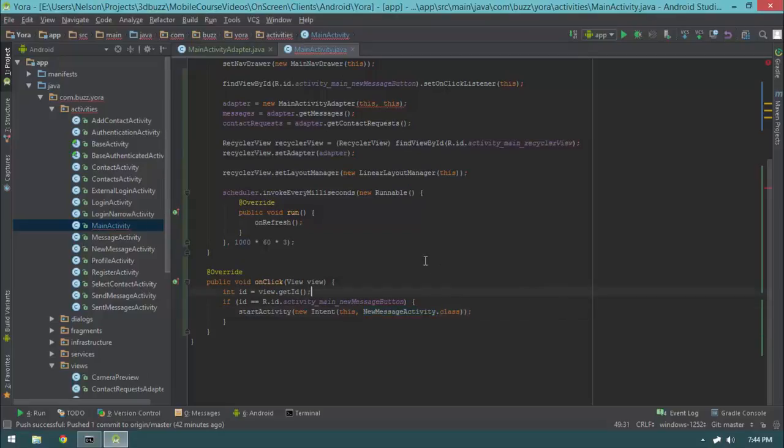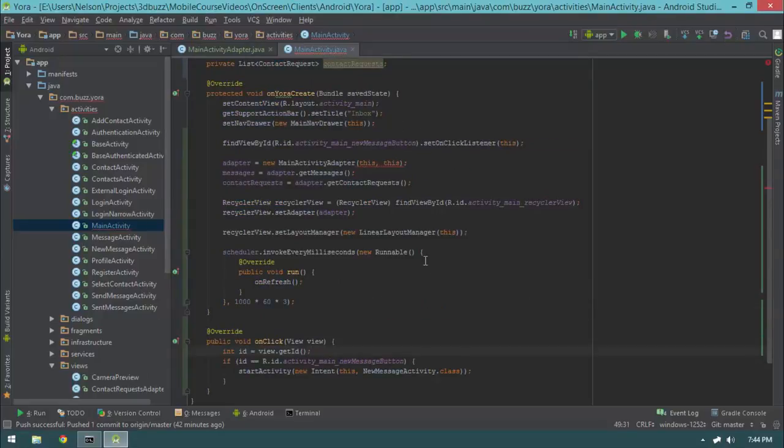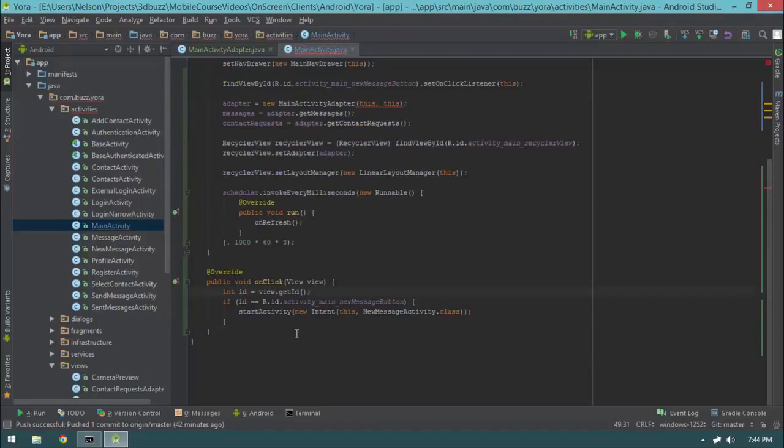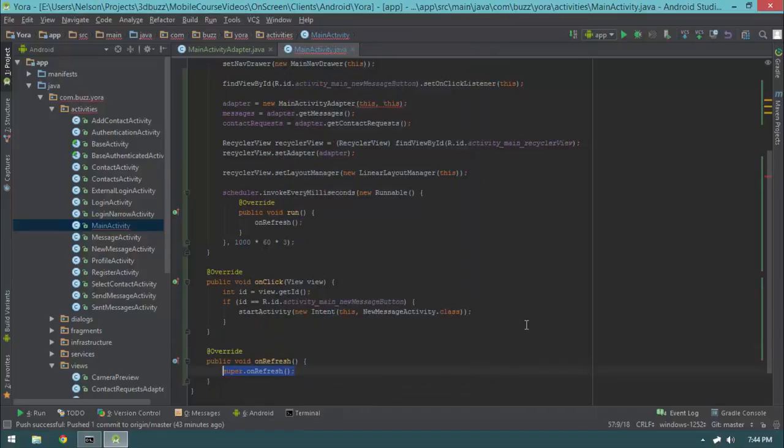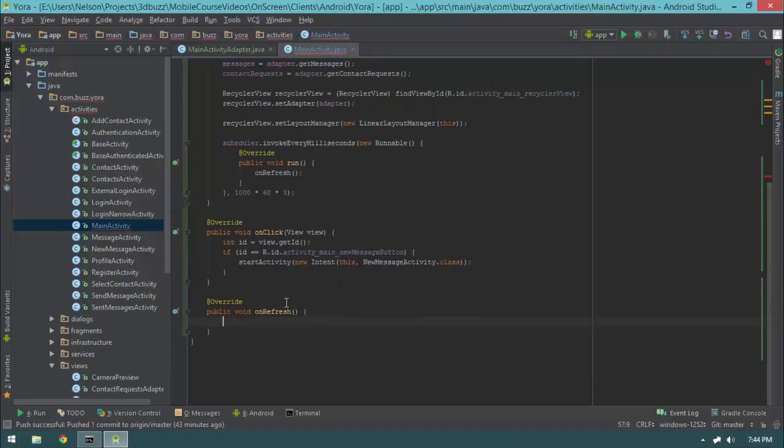Now the next method I want to implement is the refresh method. So for that, I'm going to say Alt+Insert, type in override members, and choose onRefresh. Just hit enter. It's a super quick way to get that method stub out there. So we're overriding the onRefresh method.